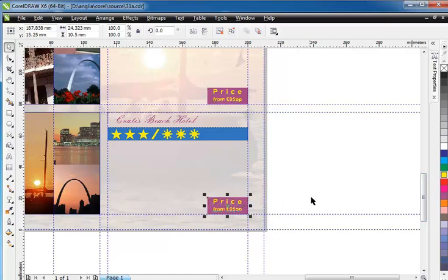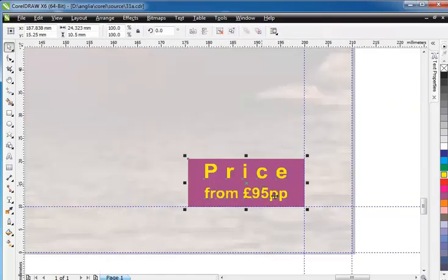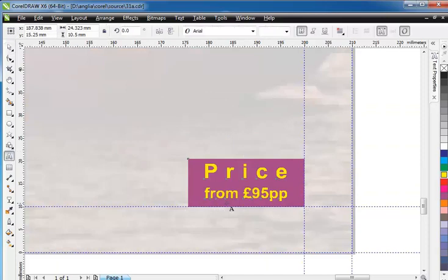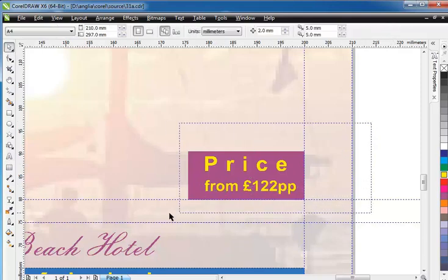We now need to change the price of each of these elements. What's interesting is that we don't need to ungroup this object to change the text. Switch to the text tool and click on text. Change the price to 98 pp. So when we have a text grouped with other objects, we don't have to ungroup them to edit it. Scroll up and change the price of the second hotel to 122 pp. As you can see, there's no problem in editing the text inside a group. We don't have to destroy these groups.